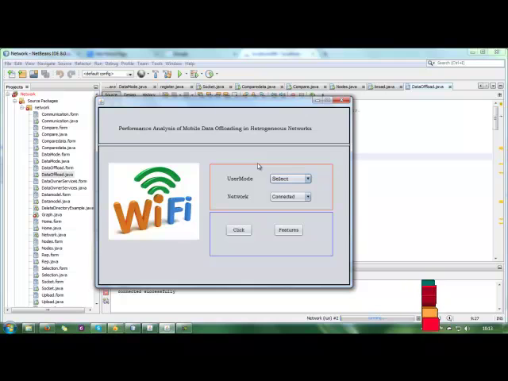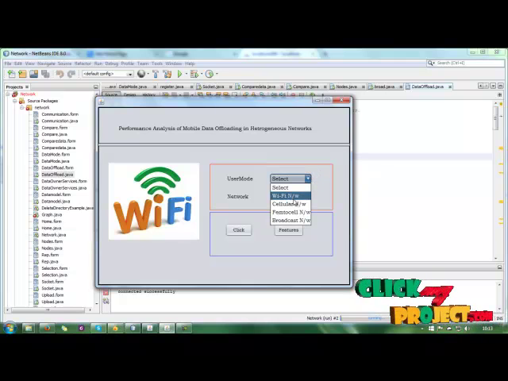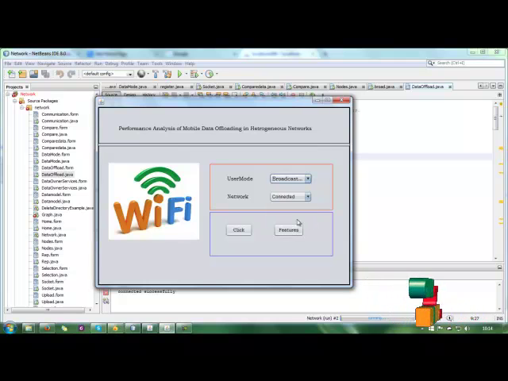Again next. So again this is the Wi-Fi network. So using the Wi-Fi, cellular, femtocells and the broadcast network. So the device is connected. So when I click, the data is stored into the database. So when I click, the features are displayed in the database. Here are more features using Wi-Fi.